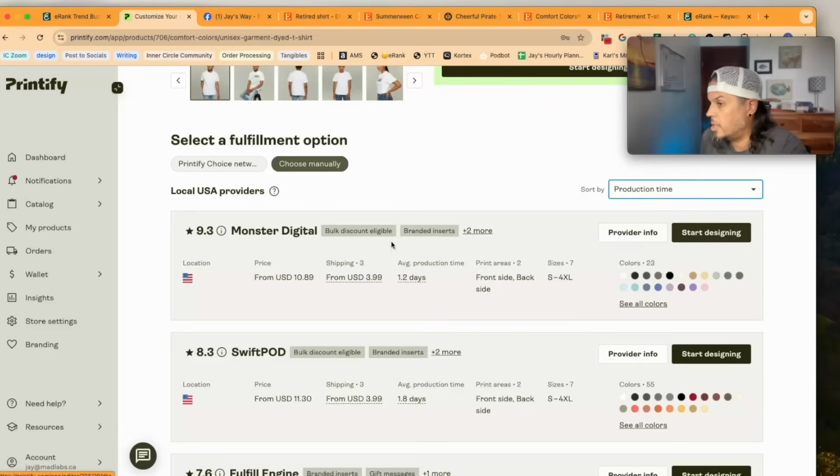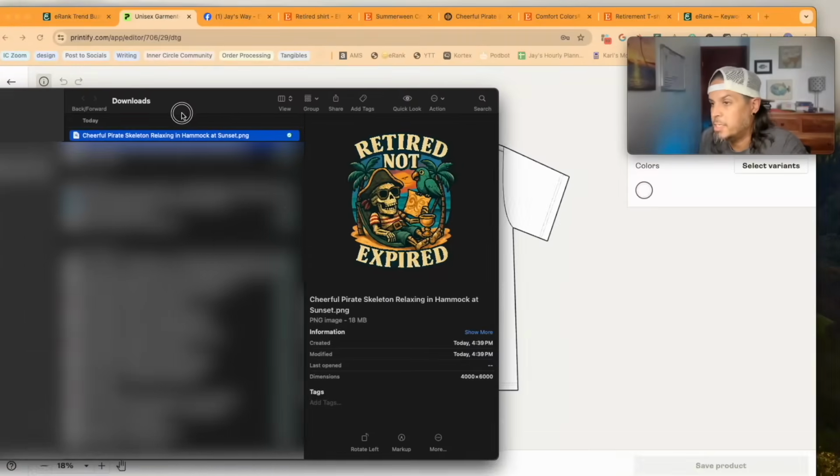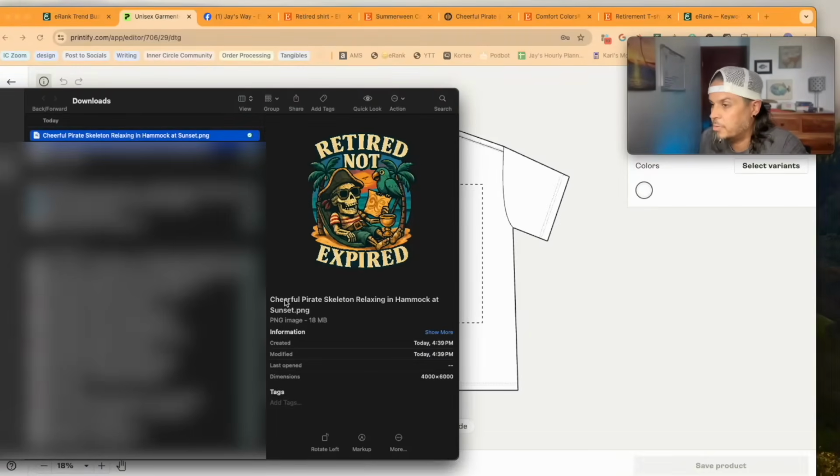So I'm confident that I can go with them here. I'm just going to go with Start Designing. And then the nice thing I wanted to show you is that when we download this, I didn't change this name. So this is perfect for the alt tags in your listing photos in Etsy.